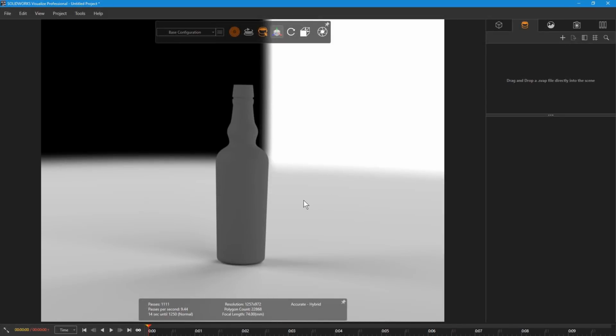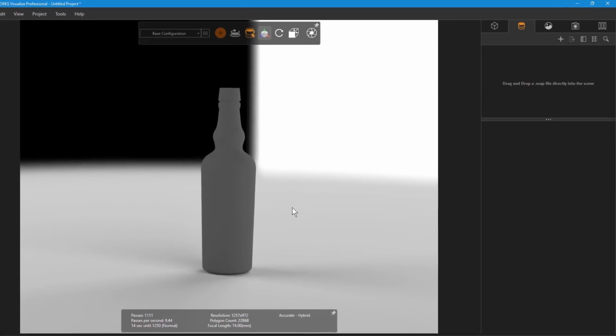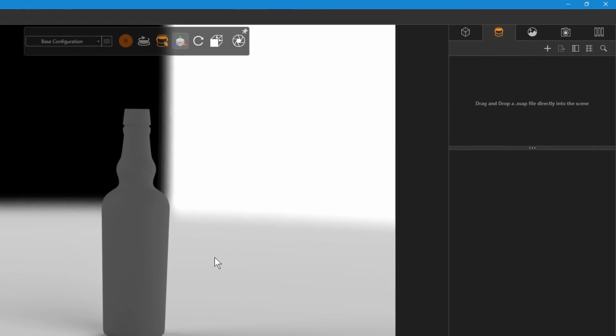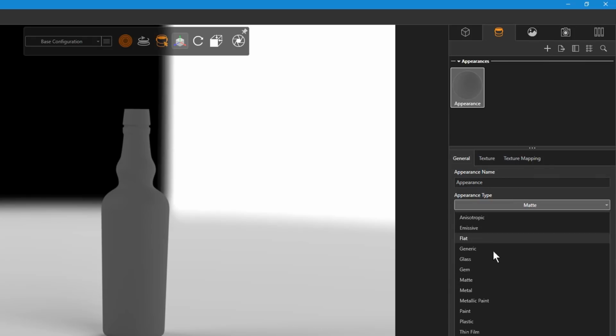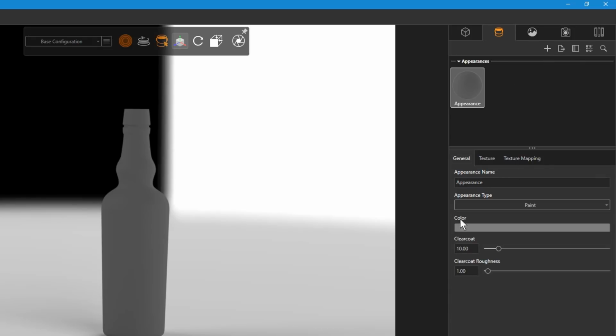So first things first, we have to start with two appearances that we will then combine into a multi-layered appearance. The first appearance that we'll create will be for the label. So we just have to come over and create a new one from scratch. It comes in as matte. We're going to go ahead and change that to paint. And we'll take care of the other settings once we get the texture in.